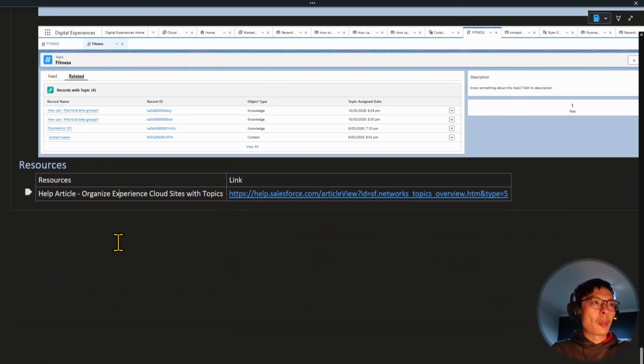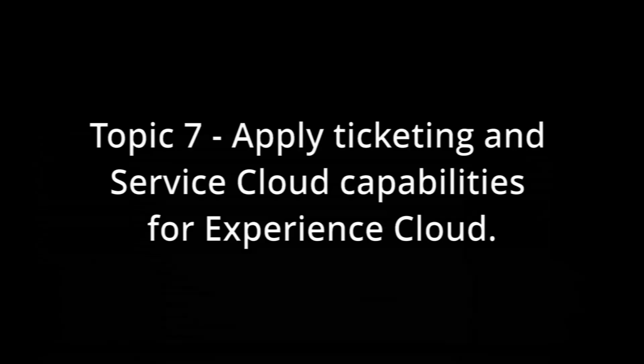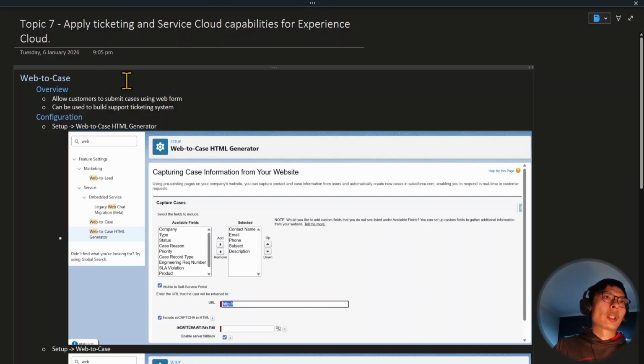Resources, there's a help article that goes over how to organize an Experience Cloud site with topics. Alright, topic 7, applying ticketing and Service Cloud capabilities for Experience Cloud. In this section, we'll go over web to case, a very important Service Cloud capability.